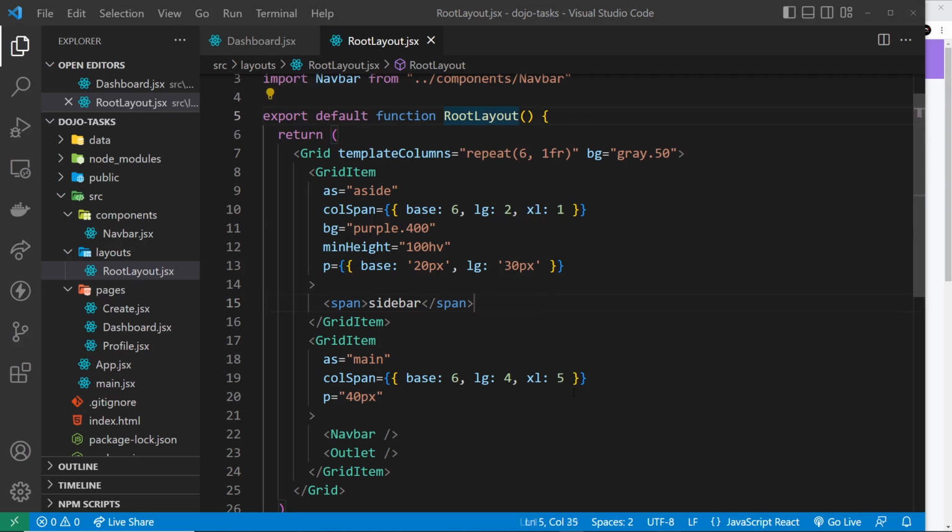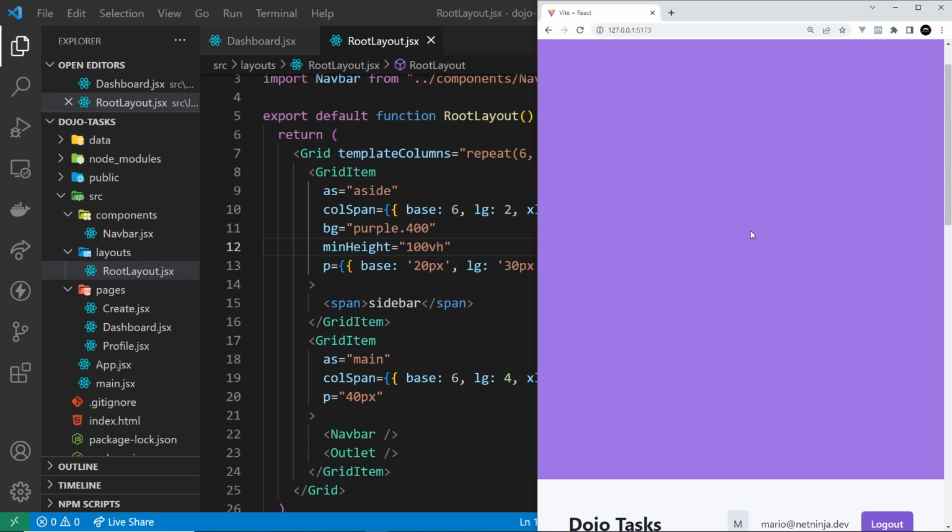and that's how we can apply responsive styles to different components. Now, before we go on, I have just noticed a typo right here. It shouldn't be HV, it should be VH. So if we save that now, you're going to see something happen, and this is taking up 100 VH height. So it's taking up the full height of this browser as we load it onto the screen.